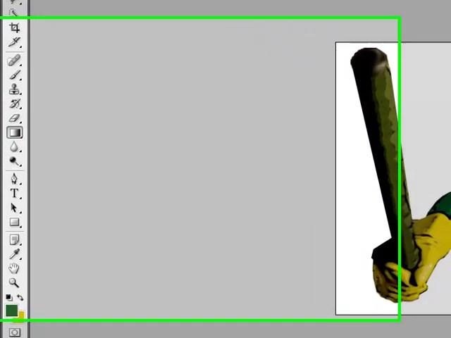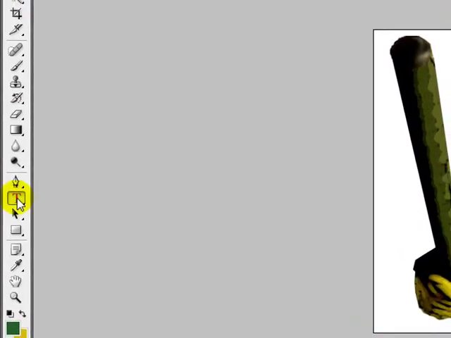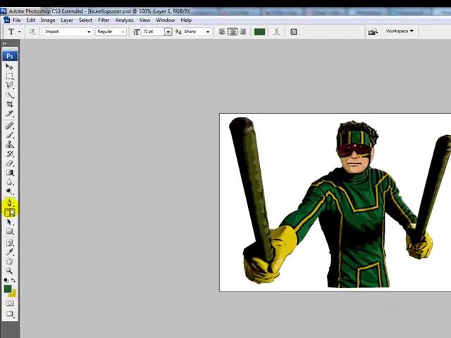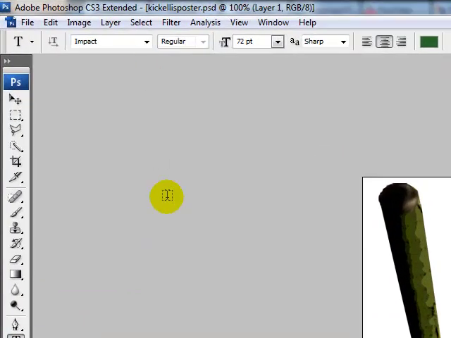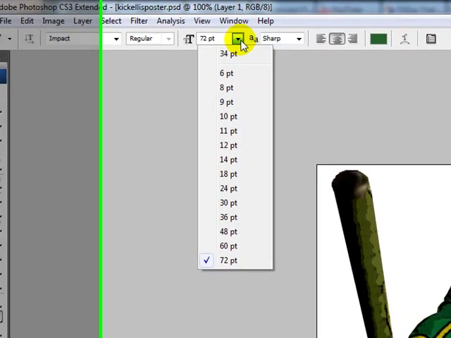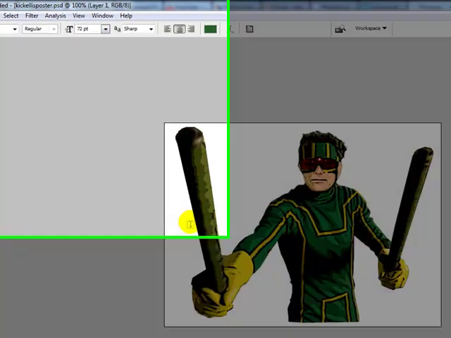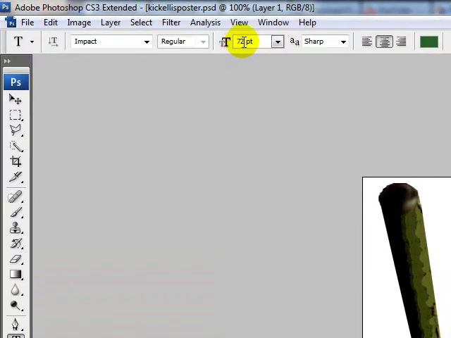All you have to do is go over here to your horizontal type tool and click on that. We're going to go up here and select from our fonts Impact, and leave it at regular. Now we're going to keep this pretty big. We've got it at the top setting because this is a pretty large image. You can make this as big as you want just by typing the numbers in there. Let's do 82.